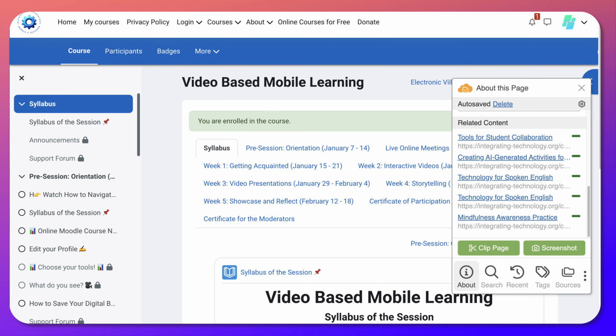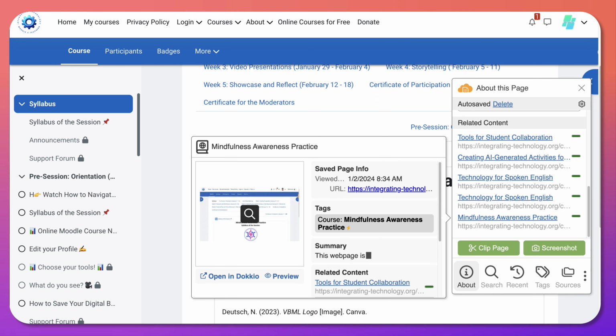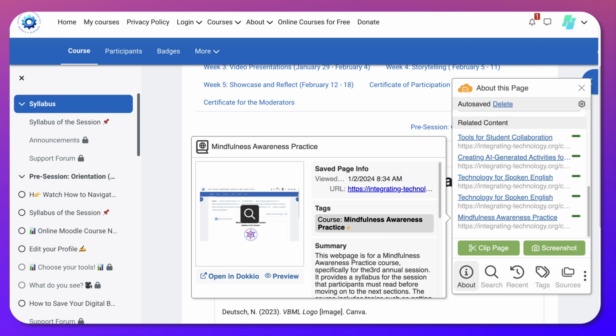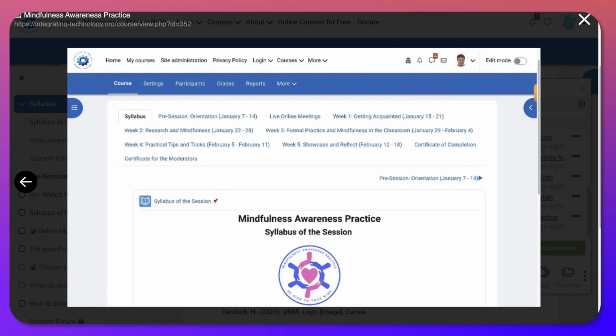And you can clip the page or get a screenshot of the page. Notice it comes with you and it picks up everything. As I said, you can also open this in Dokkio, or you can preview, click on the preview, and just to get an idea, notice it's all here.